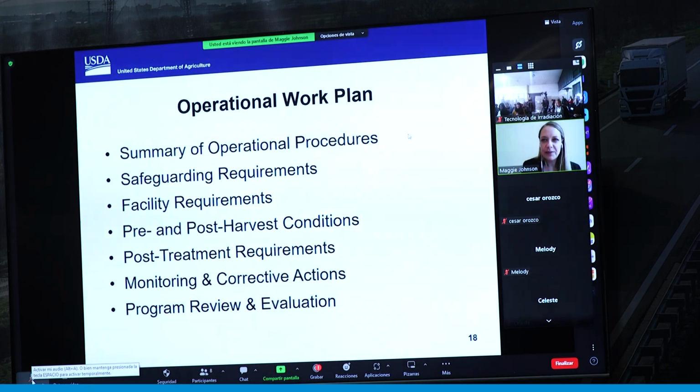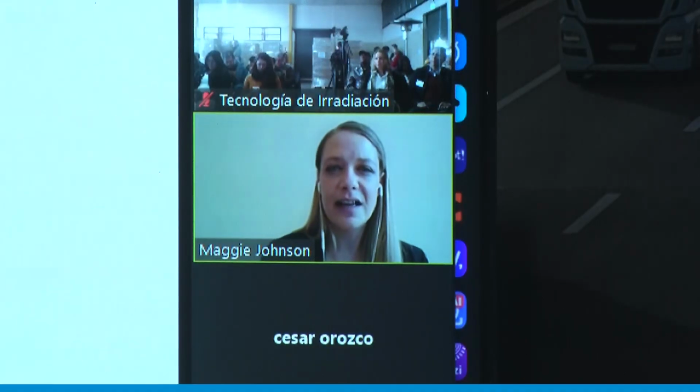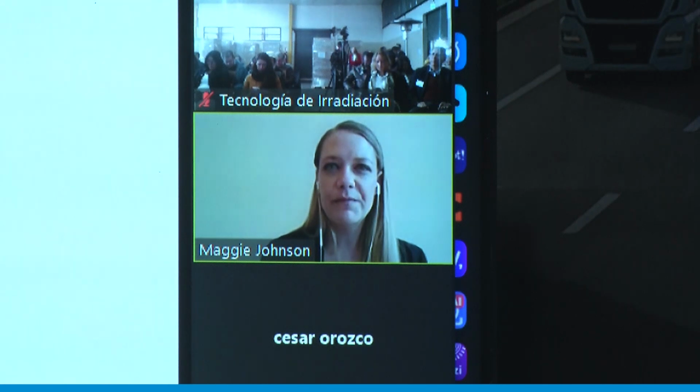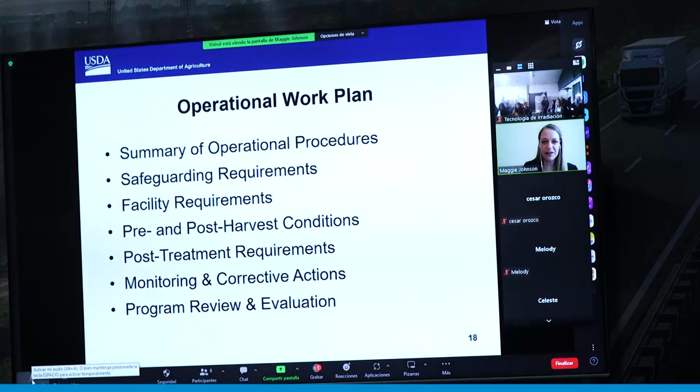After the framework has been completed, the operational work plan would need to be agreed upon between the MPPOs. This would provide a summary of the operational procedures for how shipping the commodity and treating the commodity, logistics for the commodity would work out, safeguarding requirements, facility requirements, pre and post harvest conditions, treatment requirements, monitoring, corrective action, and it also provides a method for program review and evaluation in case any changes are needed down the road.